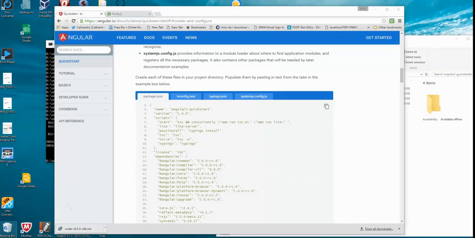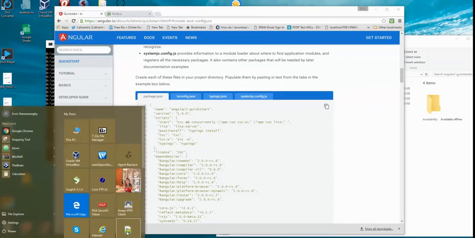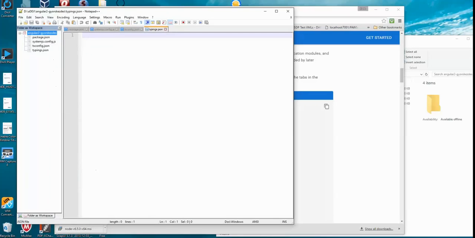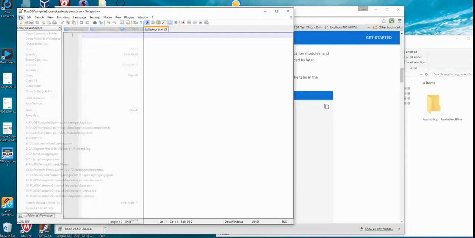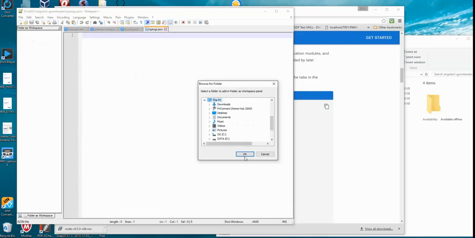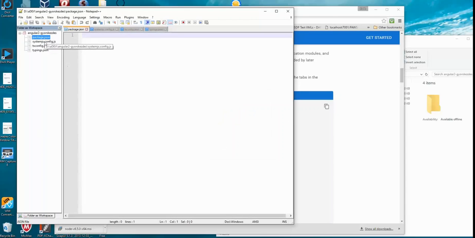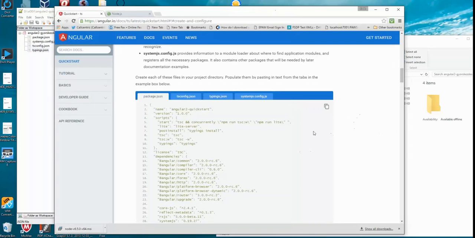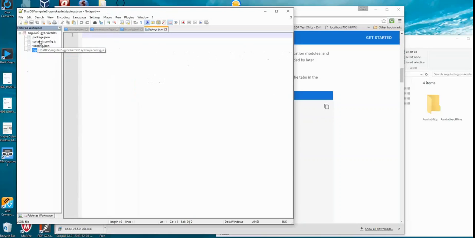We need a text editor like Notepad++. Notepad++ has a feature, open folder as workspace. So I search for the project folder I created. It is called Angular Josh Kezdés. We select it. It is Hungarian, meaning Angular 2 Josh, a quick start. We have the empty files here. We go to the website, copy the contents to the clipboard, and paste the content into those 4 files.